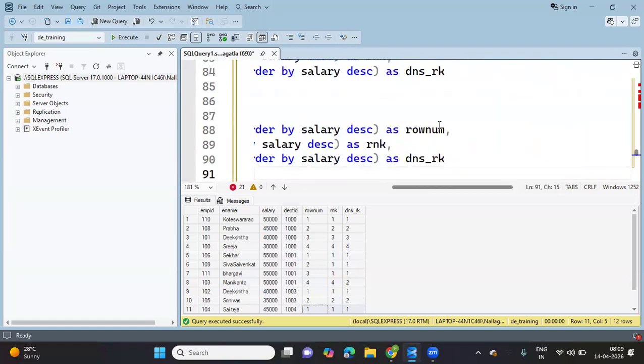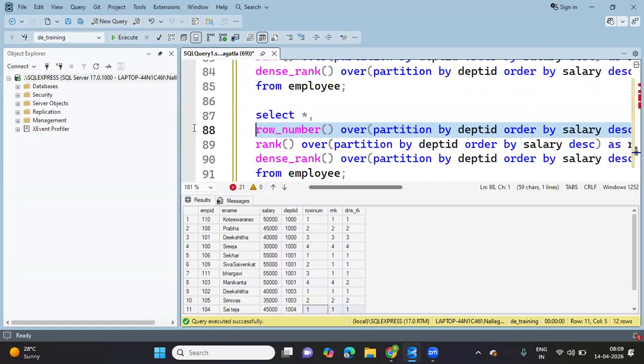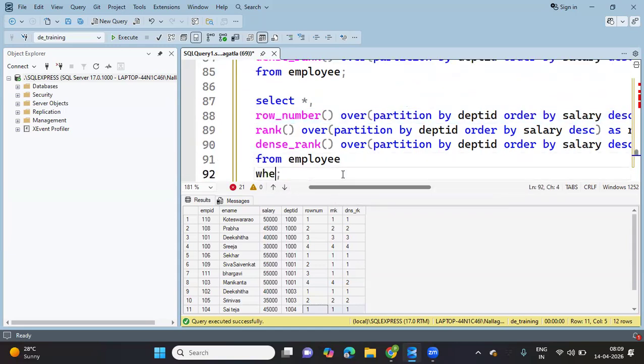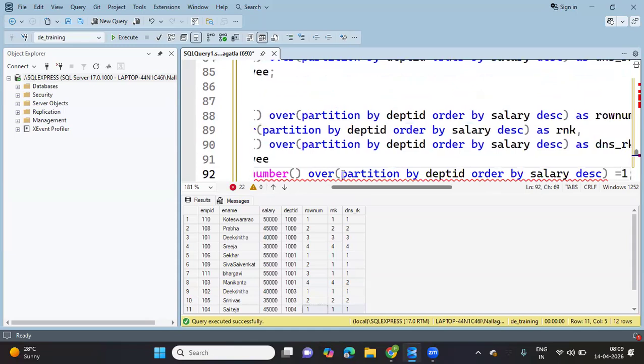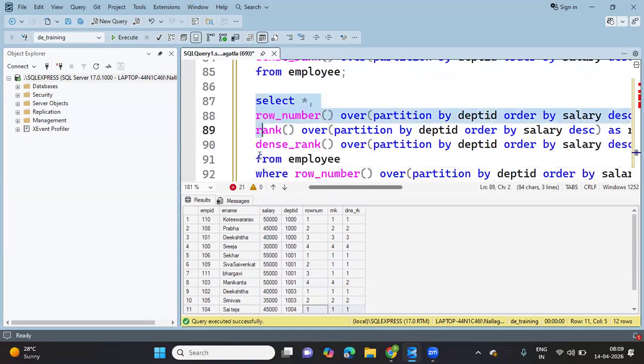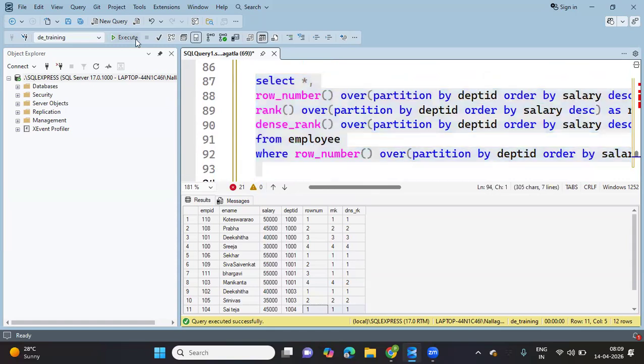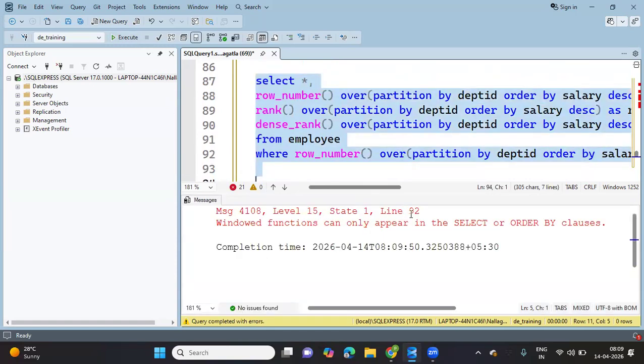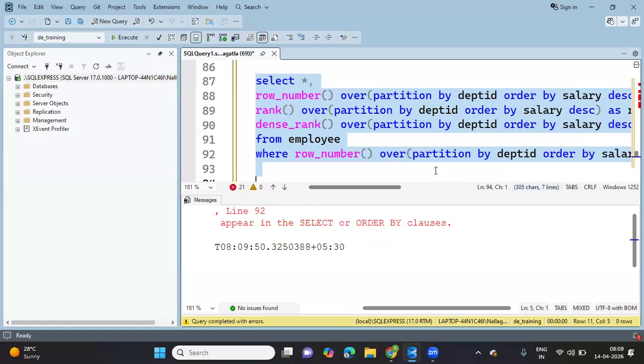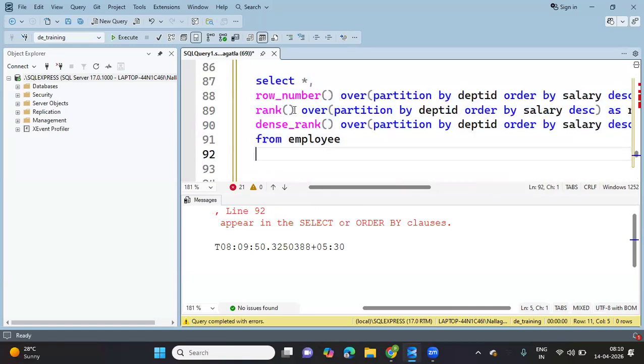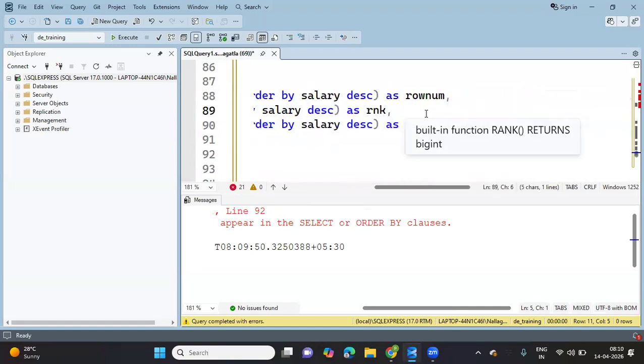We cannot directly apply a filter on this using a where clause or using a having clause. Let's say where this one equal to 1. It is not possible. Let's see. Window functions can only appear in the select or order by clauses. It is not allowed in the where clause. So we cannot directly use this column. Let me remove the other two as well.